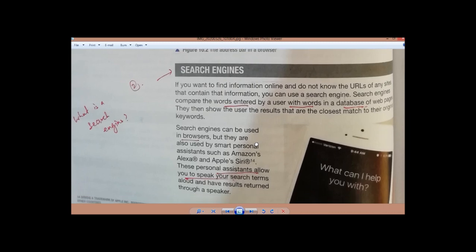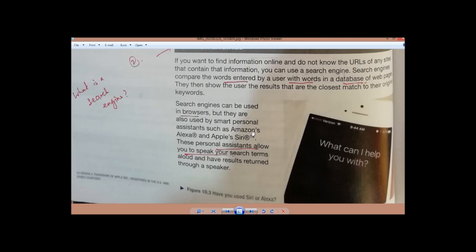What you do is you type keywords in the search engine to search that database and get relevant results that match your search criteria. And of course you can use voice assistants in your phone to search for information, but they are not really search engines. They will make use of a search engine to get the results.